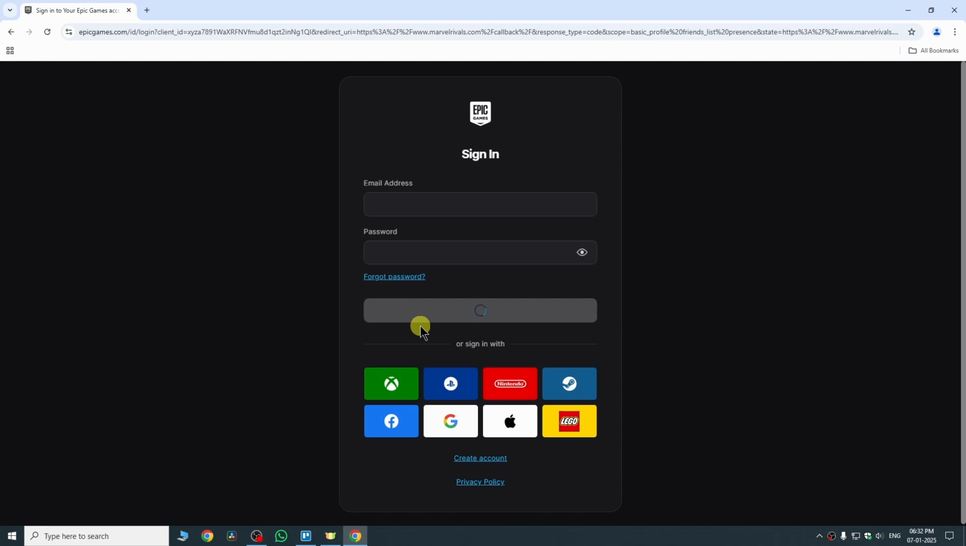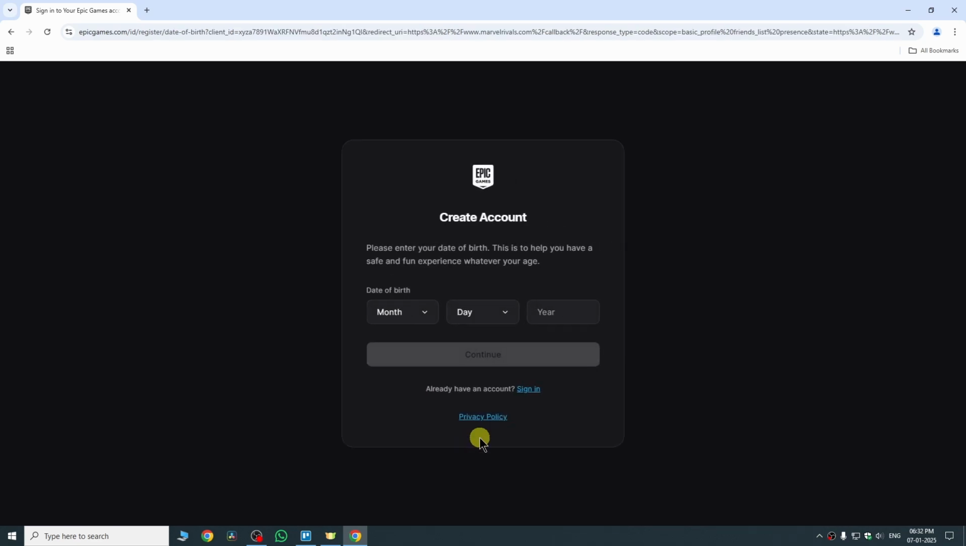And here we just need to fill our credentials, just like our email address, password. If you don't have Epic Games account, then just tap on create account. And now from here you can create your Epic Games account and your account will be linked to your Marvel Rivals.